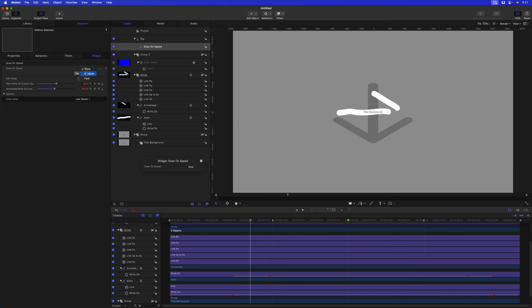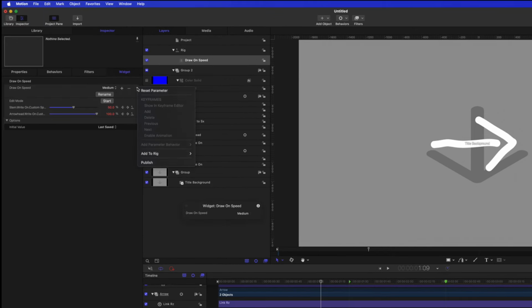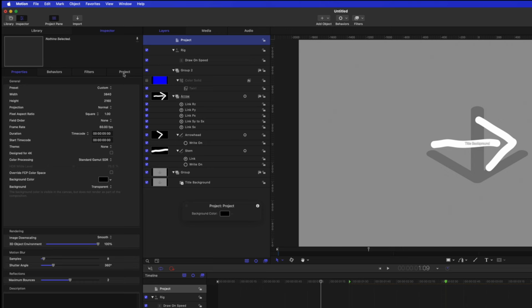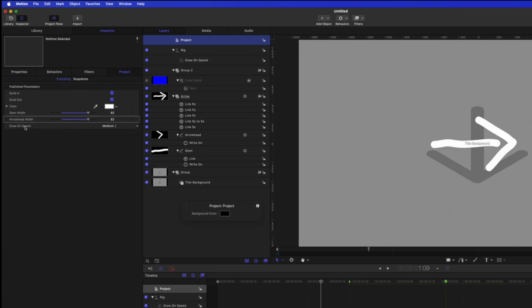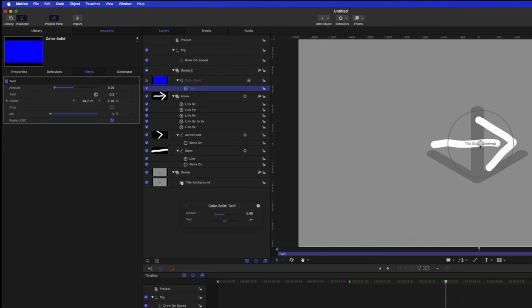Let's say we want to use medium as the default value, and then I need to publish this rig. So again, instead of publishing these parameters directly, I'm publishing this rig. So now if I go to my project in the project pane, there's our draw on speed. Let's move it up above the color, and I'll just command click so we get rid of that outline. It doesn't really matter. And there we have pretty much a fully rigged animated arrow that will be easy to modify in Final Cut Pro, because all of these published parameters will be available to the user, and they'll have a nice on-screen control to quickly adjust position, rotation, and scale.